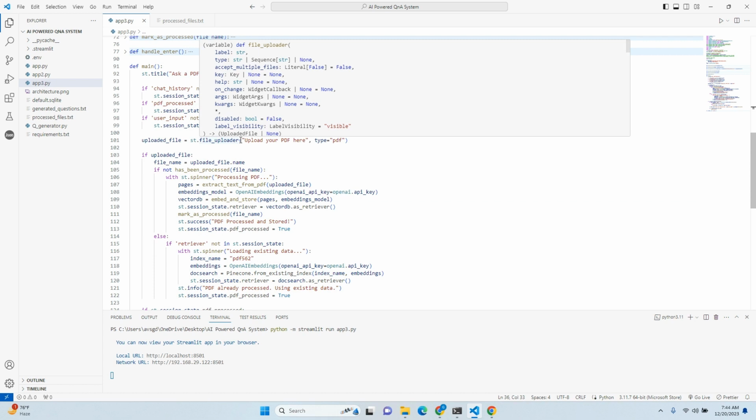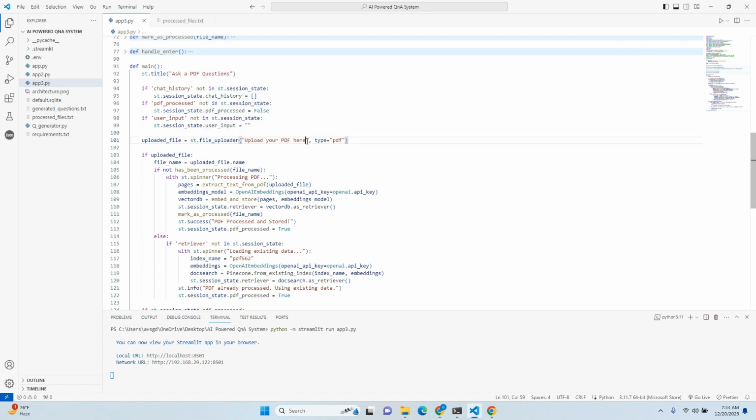We'll be prompting the user to upload his or her PDF. Once the user uploads the PDF, we'll be looking at whether this PDF has already been converted to vectors and stored in our database or not. If it's already stored in our database, we'll simply point our retriever to that. Otherwise, we'll just create vectors from scratch.